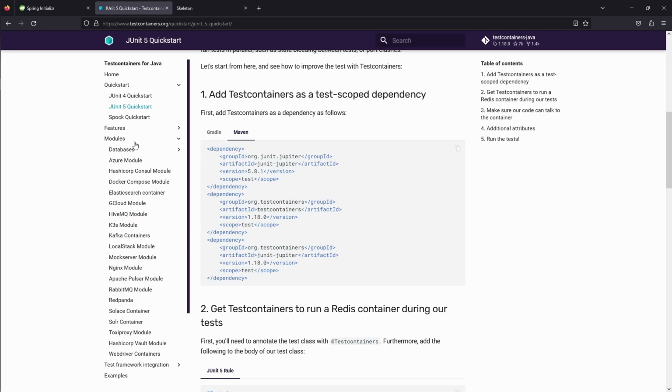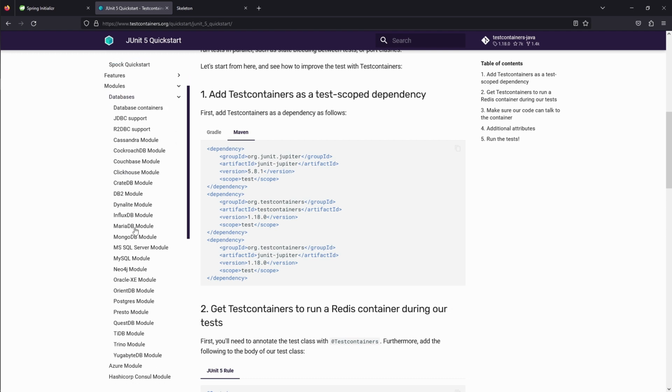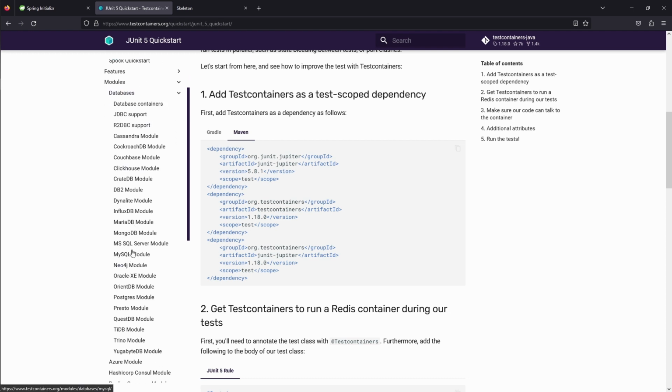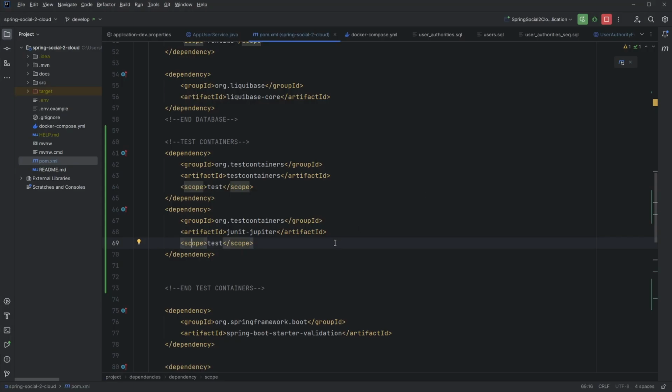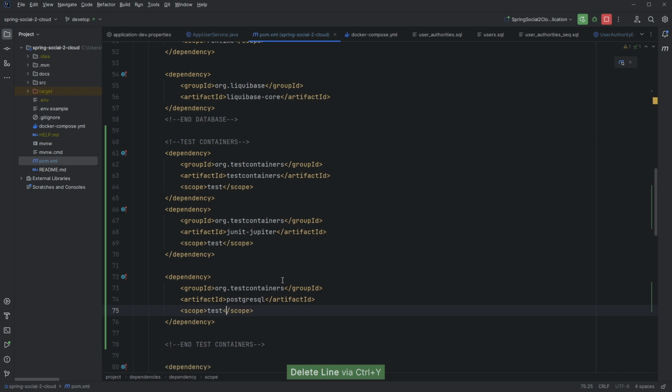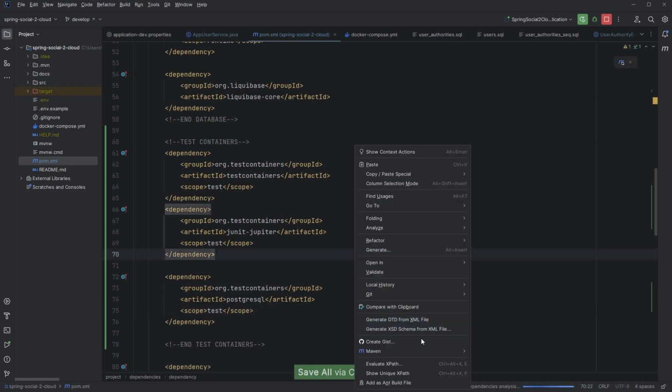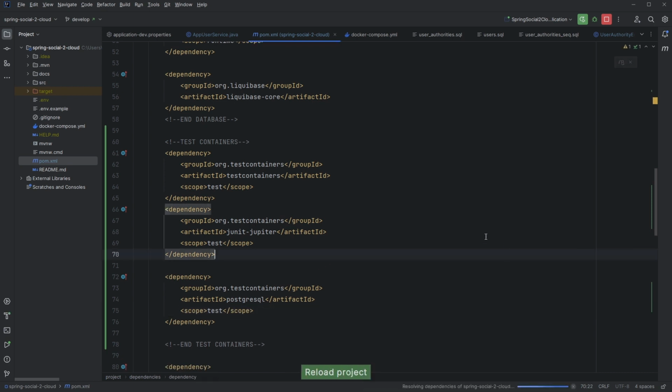And we'll also need a module for our Postgres database, so we'll go to Modules, Databases, Postgres module, and copy the dependency and paste it in our project. We can remove the version and reload the Maven POM XML so the new dependencies get pulled in.